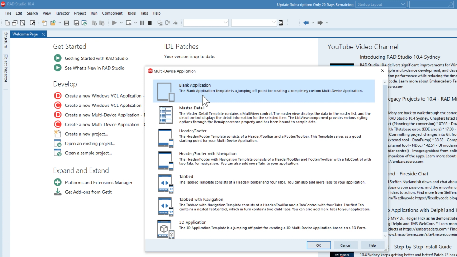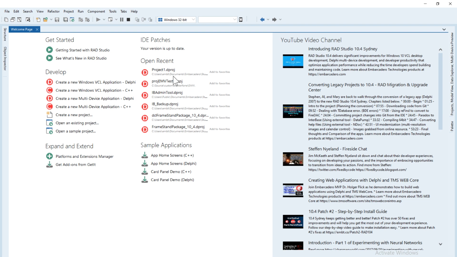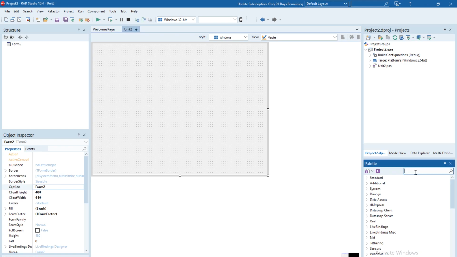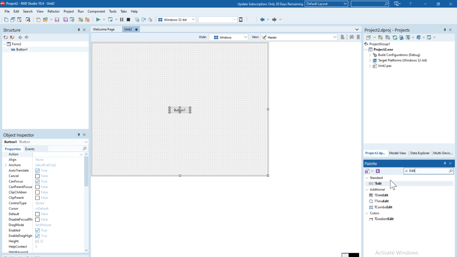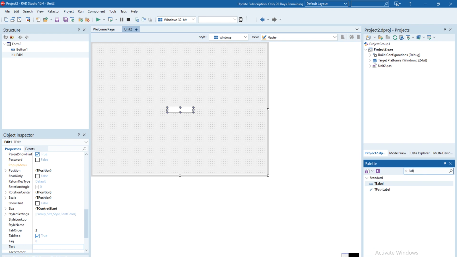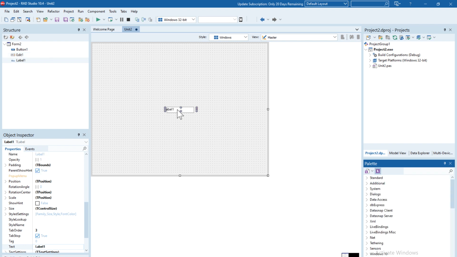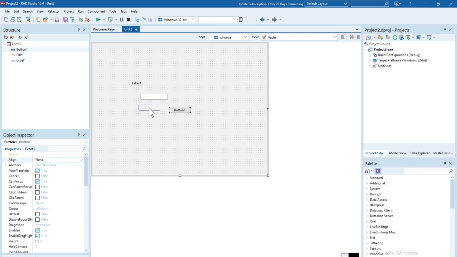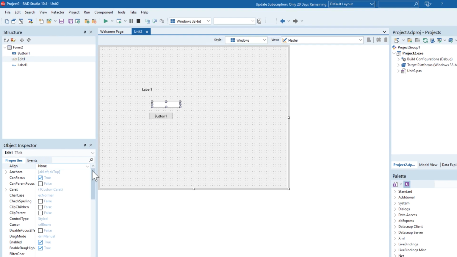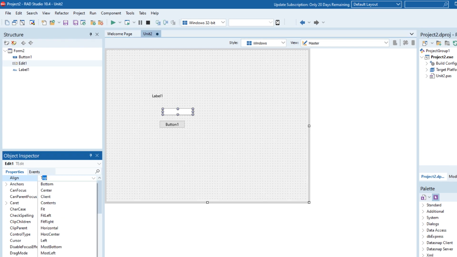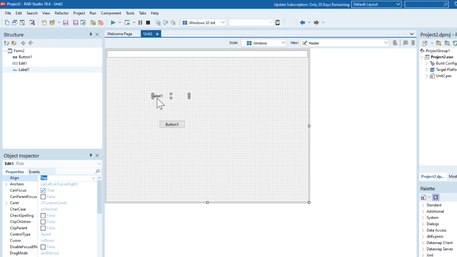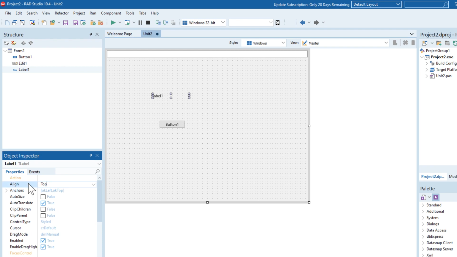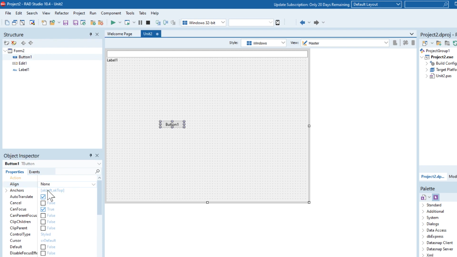So I'm going to go and create a multi-platform application here. And I'm just going to choose a blank application. And I'm just going to put down a button and an edit control and a label here. And just to kind of keep everything nice, let's just go ahead and align this. I'll align this one to the top, and this one to the top as well, and then this one to the top.